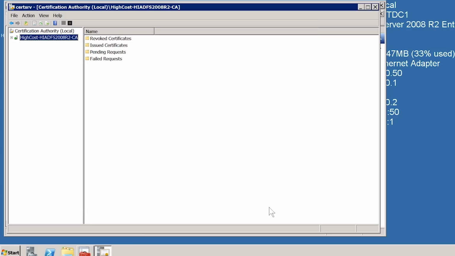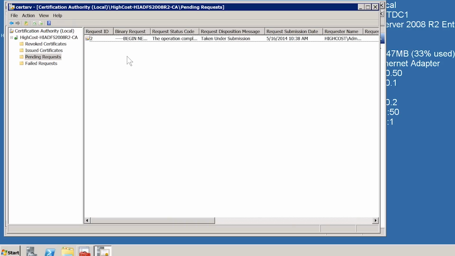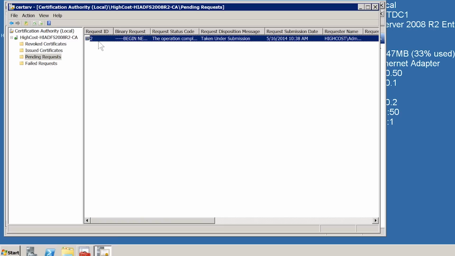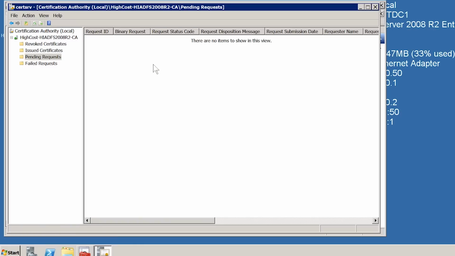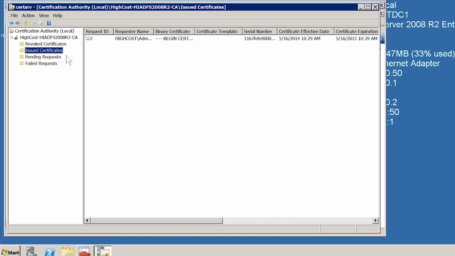To issue the certificate, I need to open the container Pending Requests. You can see the request waiting to be issued. To issue the certificate, right-click the request and select Issue under All Tasks. The certificate has been issued, but is still not available to ADFS as it needs to be exported. To do this, I will select the option Installed Certificates. Once opened, you can see the certificate.